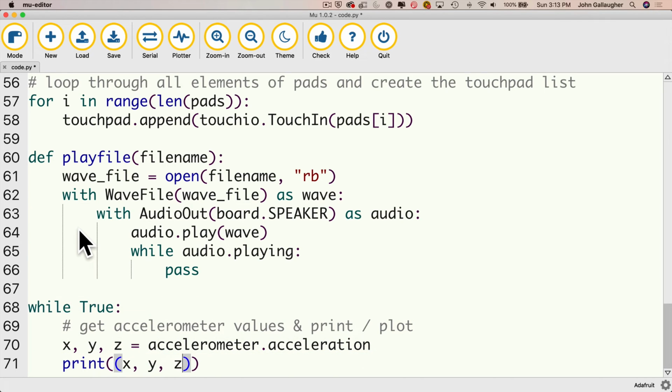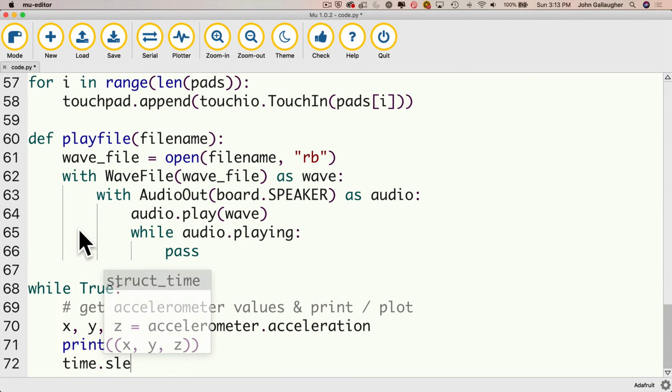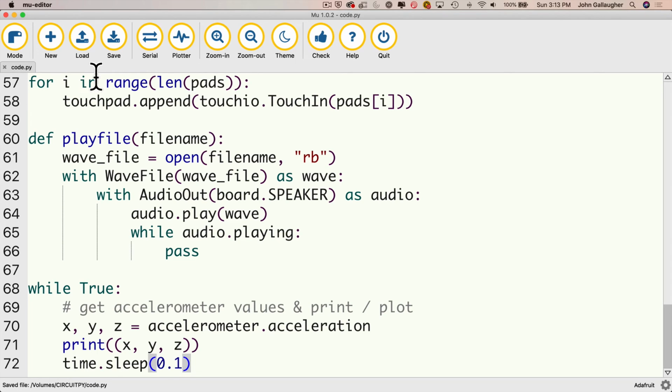Now that I've got it in a tuple, when I print it out, not only will it show up in the serial monitor output, but it will also show up in the plotter. Then on the next line, I'm going to type in time.sleep(0.1), which will just take a 1/10 of a second pause in between each accelerometer reading. Now let's go up here and click on save and see our results.